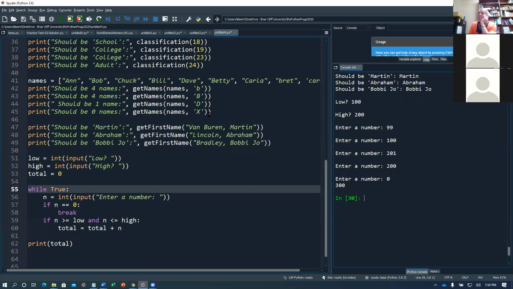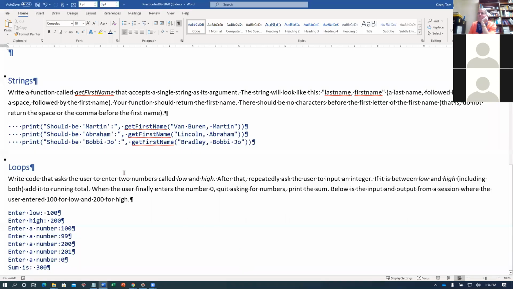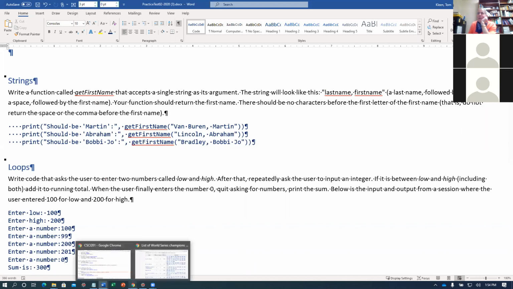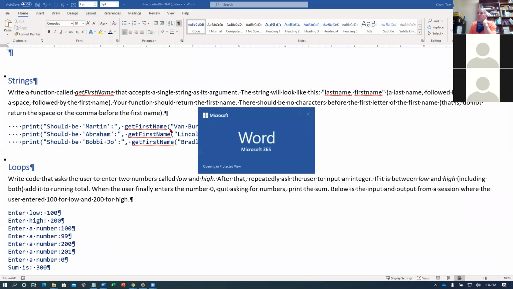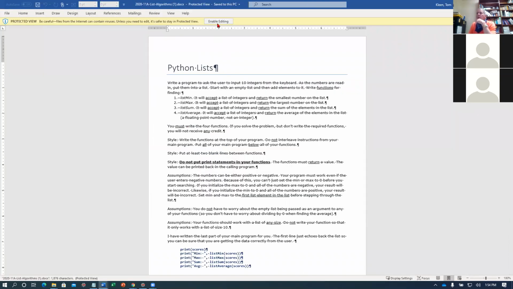So that takes care of everything on the practice test. And the remaining thing I want to look at is, let's go to our homepage here, and some homework for next time. We are doing our first homework with lists. Let's take a look at the list algorithms here. And this one is pretty straightforward. I don't think this one will be too difficult for anybody.